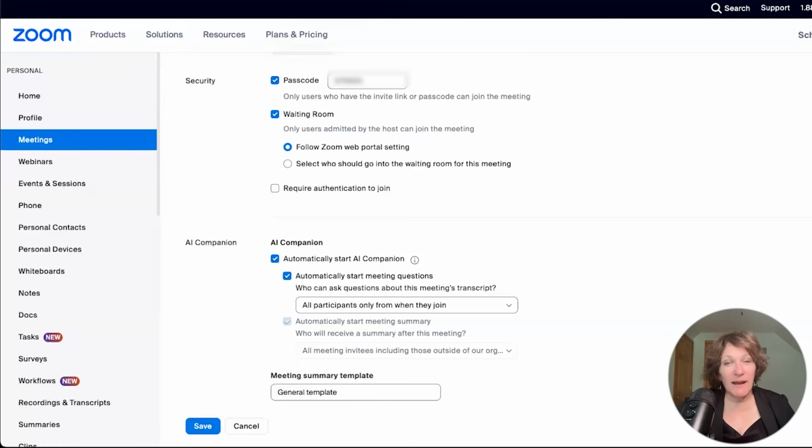This next section talks about Zoom's smart assistant called AI Companion. AI is interwoven into so many applications, and Zoom is included in that list. The AI Companion runs in the background while your meeting is going on. And if you want the AI Companion to begin when the meeting starts, you're going to check this checkbox here. So you can tell it that you want to automatically start with the meeting questions. And these are questions that appear in the sidebar for your participants so they can find out if their name was mentioned or if they need to be caught up.